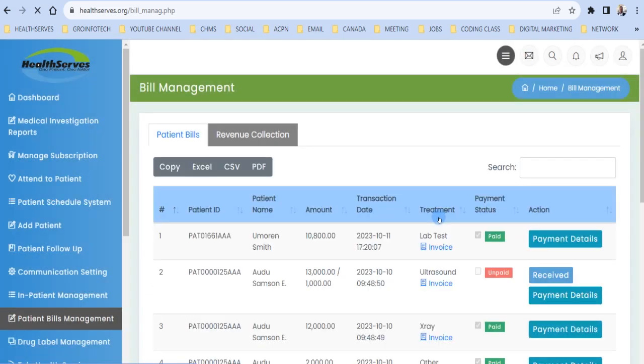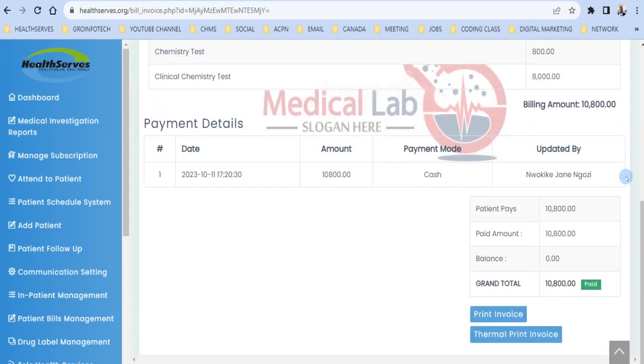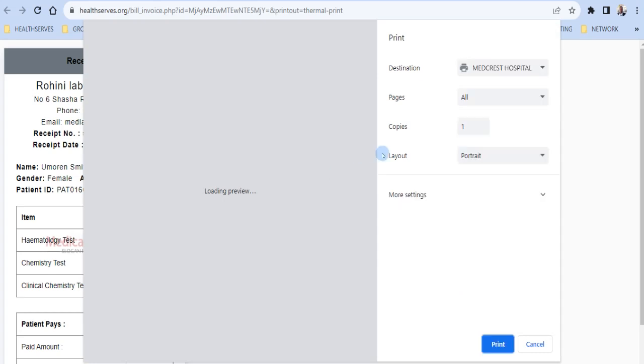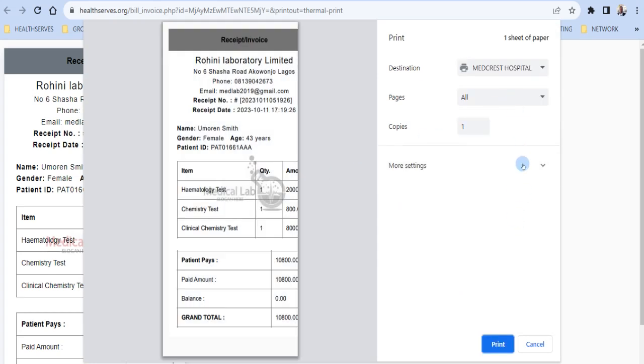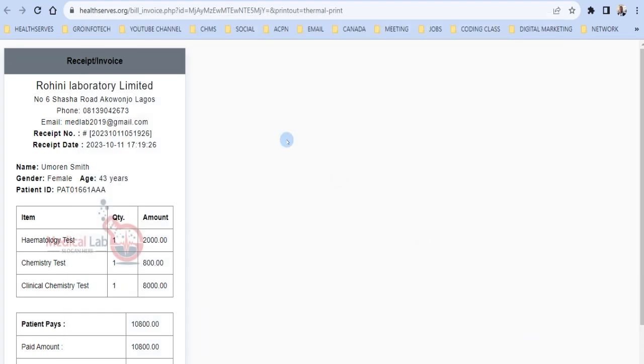The bill is paid. So now, to print the invoice for the patient so that they can give them their invoice. Thermal invoice printout for 10,800. So you print the invoice using a thermal printer, right? And then you've got to use a receipt printer to print that. That's the receipt printer. So that's the invoice. The system will print it out for you once it's installed.